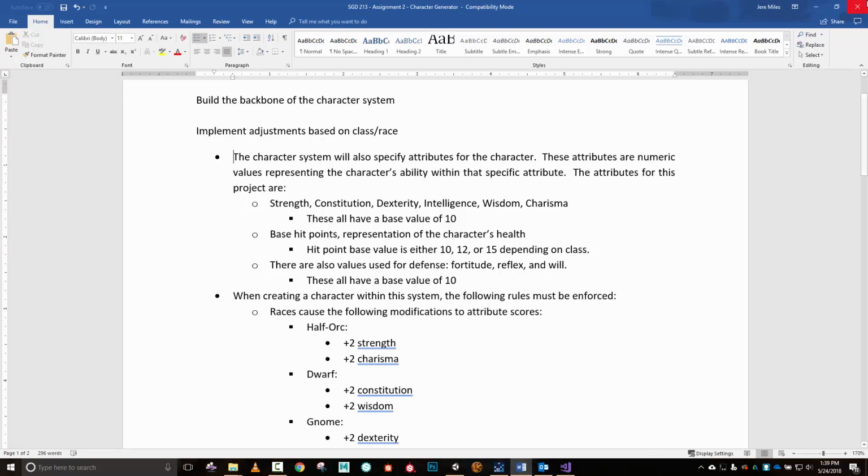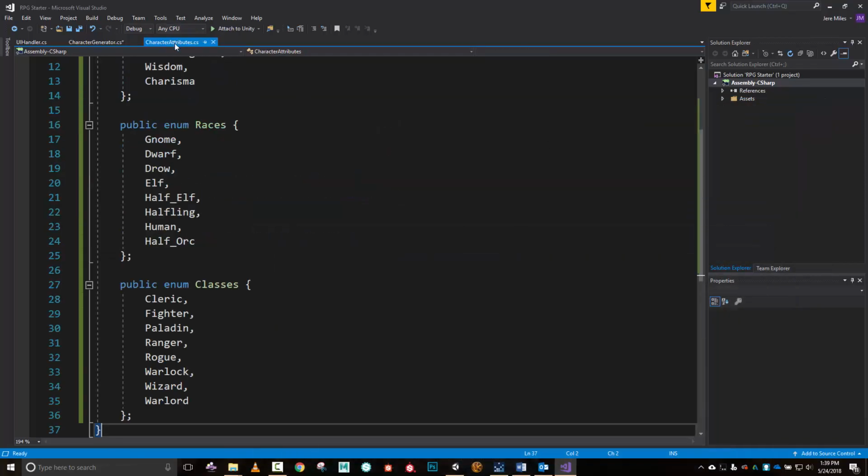So, no, let's not do it this way. Let's do it this way. I'm going to be going through these races here, right? And as I iterate through them, let's say my current race is human.